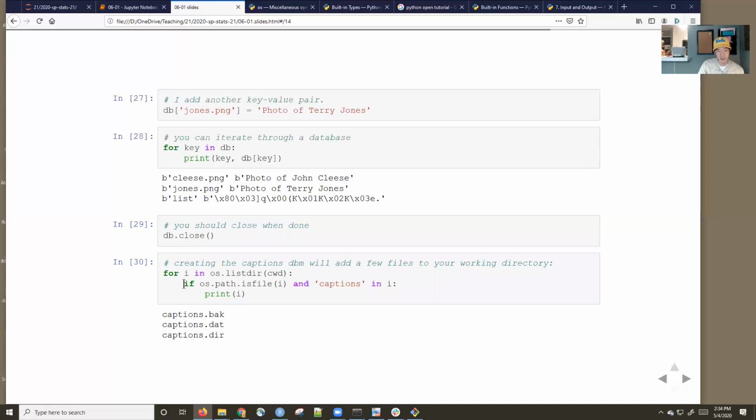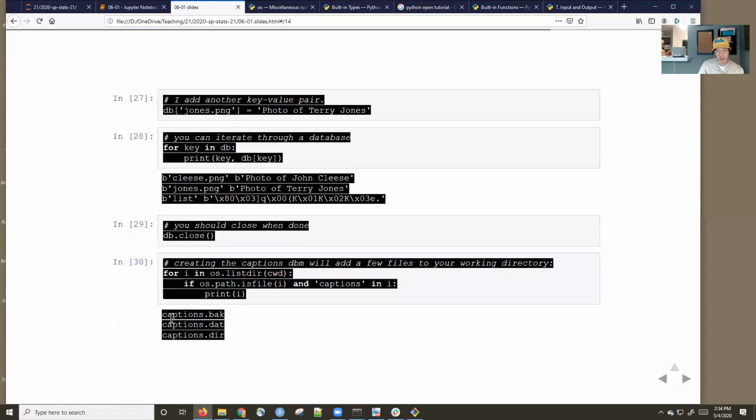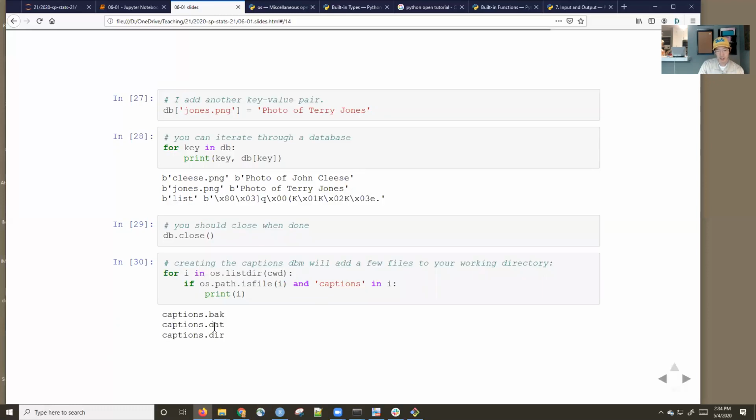And then I just said, if it's a file, because I don't want directories, and the string captions is in the name, then print it out, and we get captions.back, .dat and .dir. These are just the files.